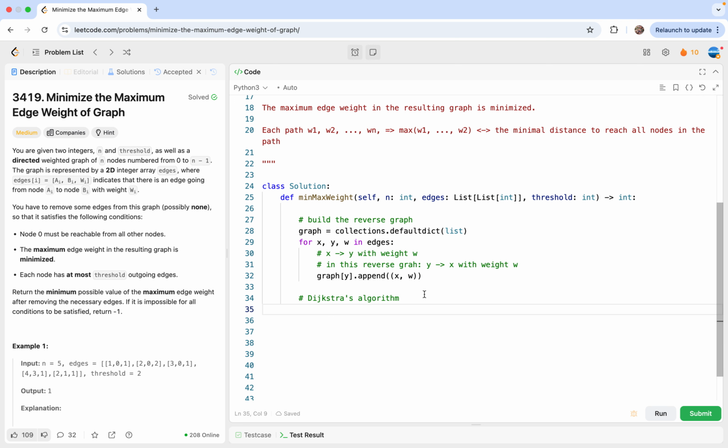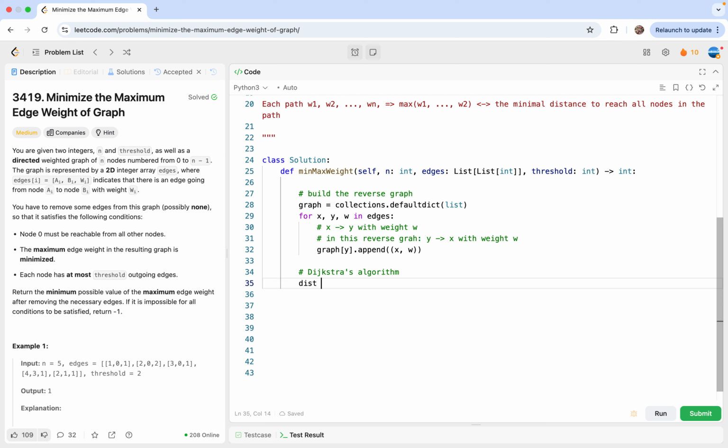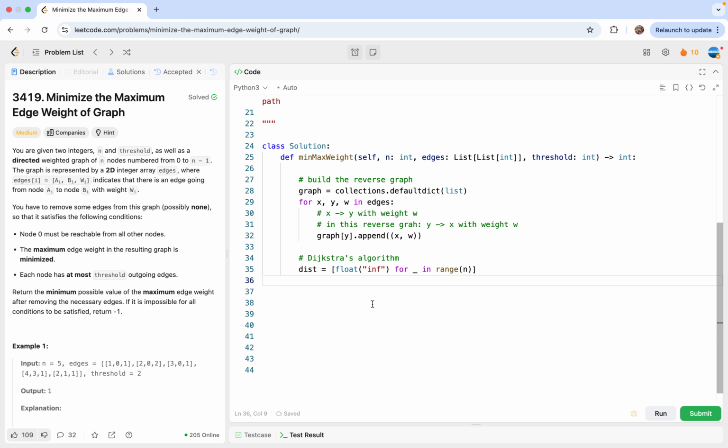For this, we need to have a heap and a distance dictionary or list to monitor the distances. Originally we set them to be infinity, right? So here we have an n, where n is the number of nodes, basically for in range n. The source will be 0, because we reversed the graph, and then from the source node 0 we can traverse to all the other points. So we set dist of 0 to be 0.